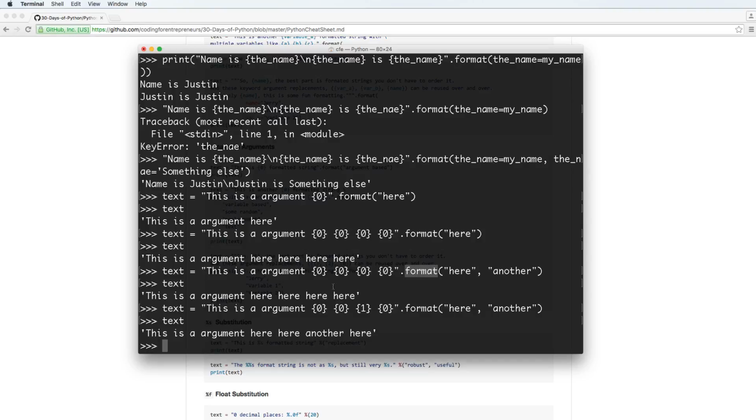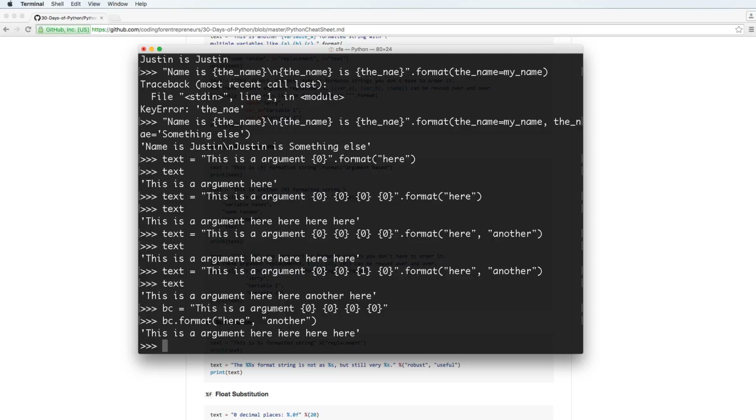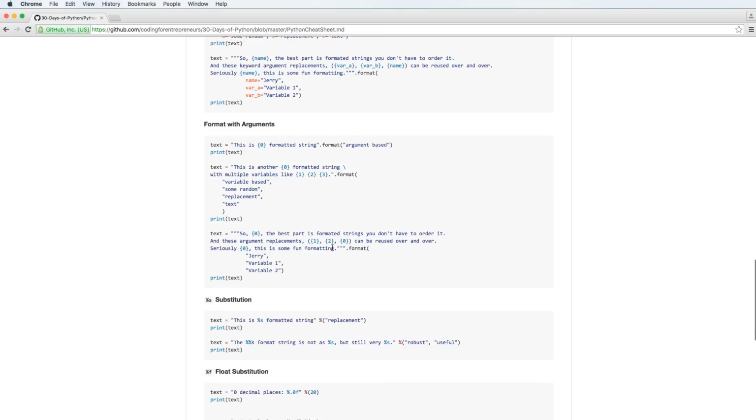So what I mean by that is if I said BC equals to this string right here, and then bc.format, and we will do here and another, just like we did, press enter. It comes out just as expected. So BC itself is really what it's all about. And then once you add the format part, it will replace things.